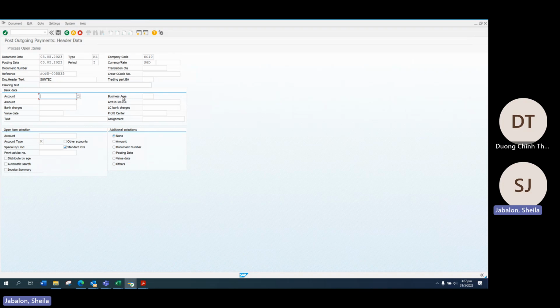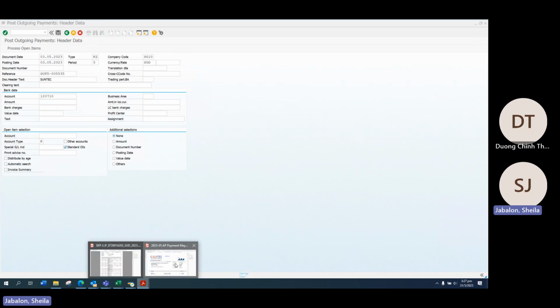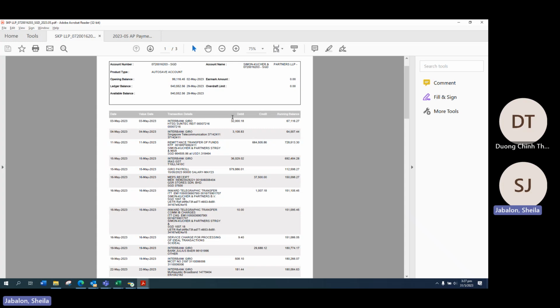Account number for SGD, bank account is 120710. Amount. Okay, the amount that you will enter here is the total. There is no bank charge. If there is a bank charge, you add the bank charge. Remember, for incoming payment, you deduct the bank charge, right? Because the amount you received is net of the bank charge. But for payment, if there is a bank charge, you add the bank charge because the total amount that leaves your account, or is debited from the account, is the invoice amount and the bank charge. So in this case, there is no bank charge. So it's 32,018.